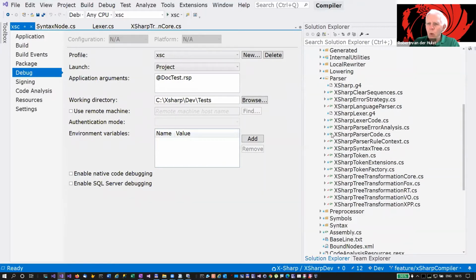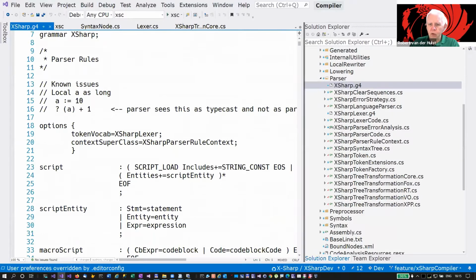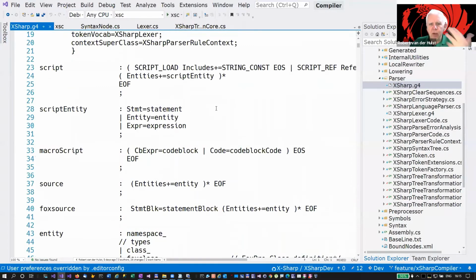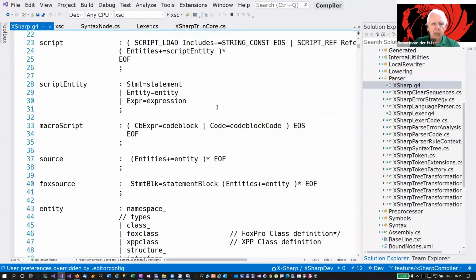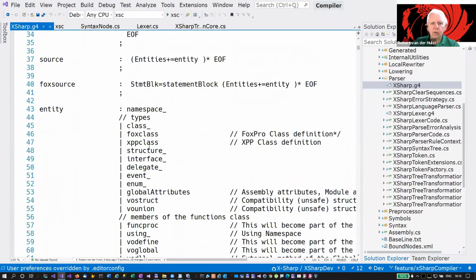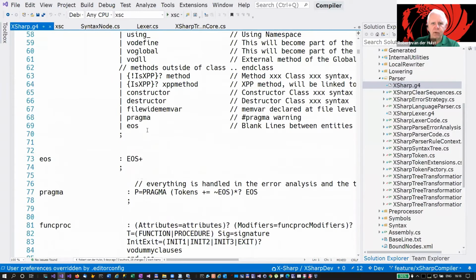Now, what we've done is we have created with Antler a grammar definition. This grammar definition looks like this. I'm not going to explain it in detail, but this basically from top down describes what our language looks like. So we see the most important one is source. We say source consists of entities, and this builds a collection of entities, and each entity is either a class or a Fox class or an XPP class. Or it's a function or procedure.